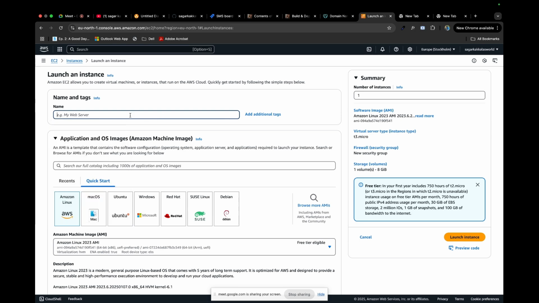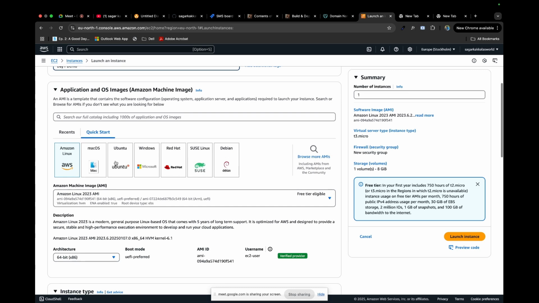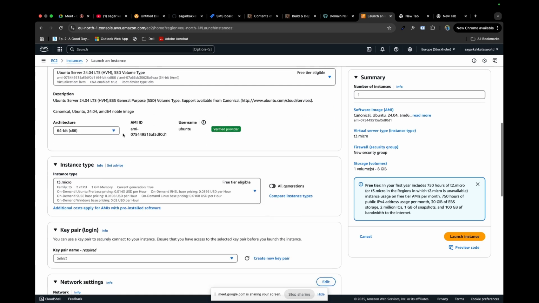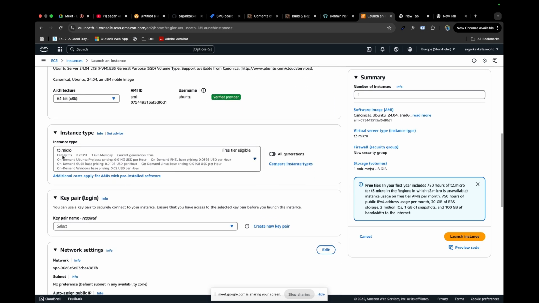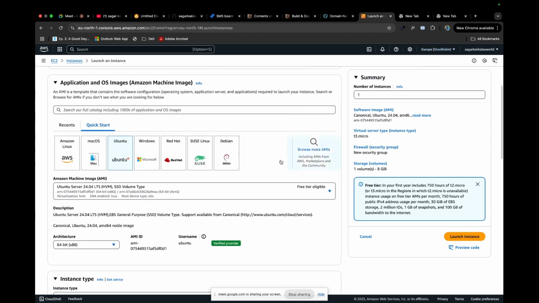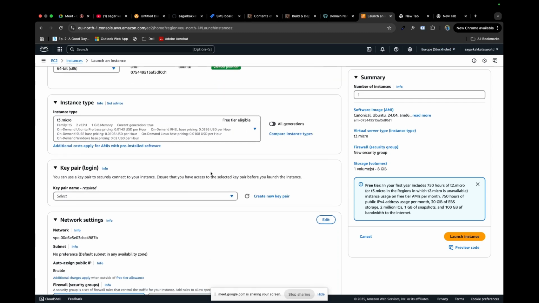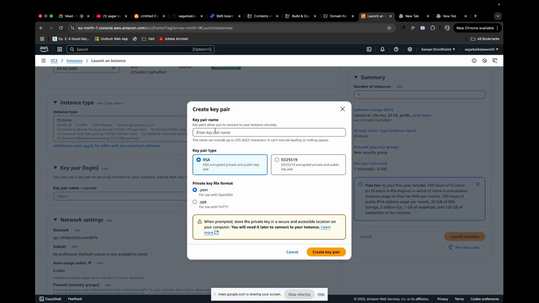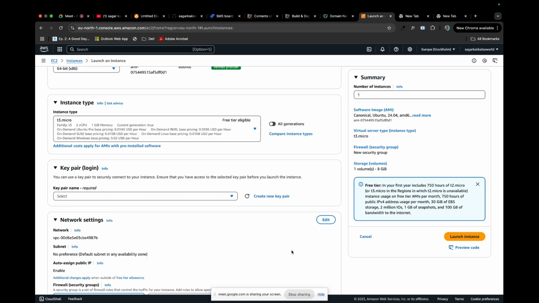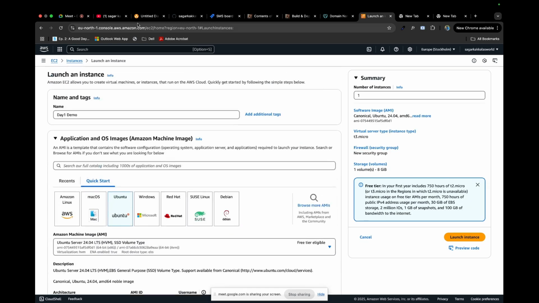Okay, what's happening? For the Day 1 demo, we'll be selecting Ubuntu here because the project is completely built on Ubuntu. And if yours is a first-time account, go for the free tier eligible option because it's more than enough for this Day 1 project. Create new pair. Okay, sorry, my bad. I had to create this in IAM accounts.